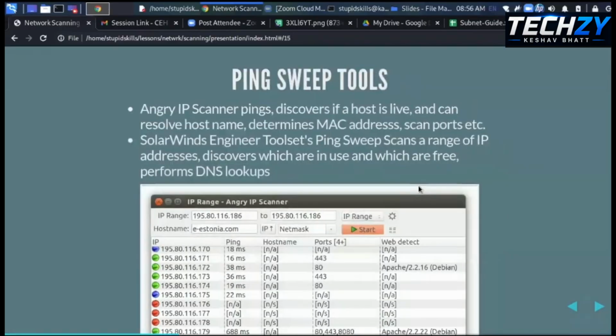There are also some ping sweep tools which can be used, and you don't have to manually do these calculations. They are more sophisticated in figuring out the value of a mask from an IP address and other information, and they can beautifully lay out all the details for you. You can use Angry IP Scanner, which helps in determining the live hosts, can also resolve host names, determines the MAC addresses, and can automatically scan ports.